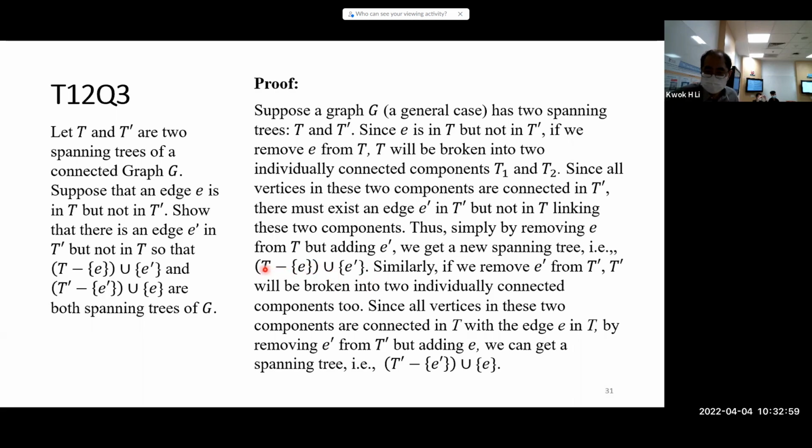So the difference of two sets here: this T is a tree, it is a set, and this H is also a set. You remove it from that, so this one will become a smaller set, but you add back the union, we call it the cup, this one here, E pi. You add this one back to it, then they will join together and become a spanning tree. And similarly for this one here.